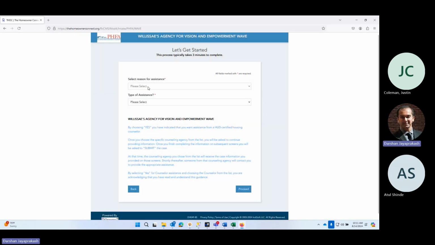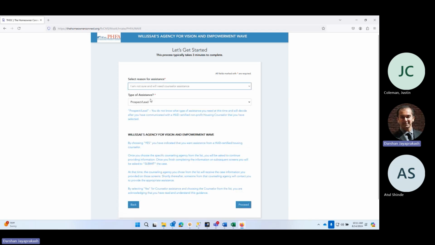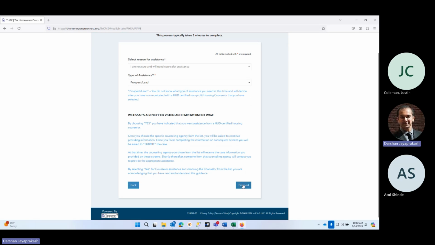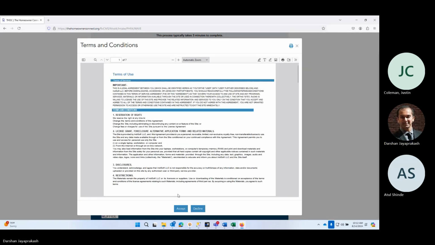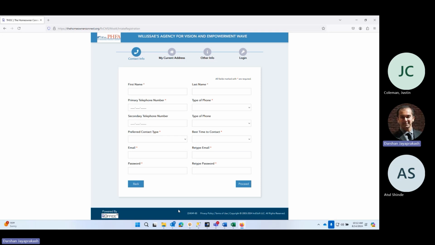We go and collect a few basic information here. Reason for assistance and the type of assistance will be pre-selected. And as every agency has their own specific URL or website, that specific URL would be associated with the counseling agency that we are using for today's demo purpose. And the client clicks on proceed and accepts the terms and conditions.